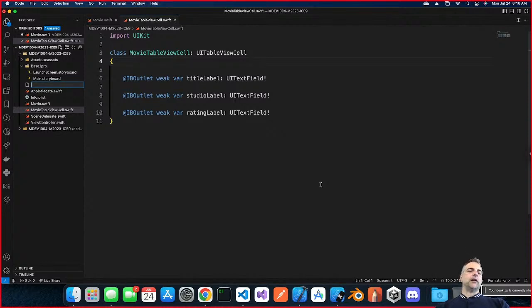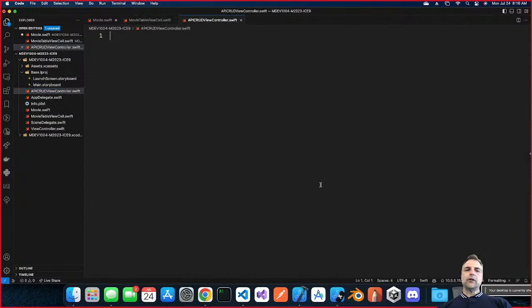So I know one of them is going to become our API CRUD view controller. So I'm going to say API CRUD view controller.swift.